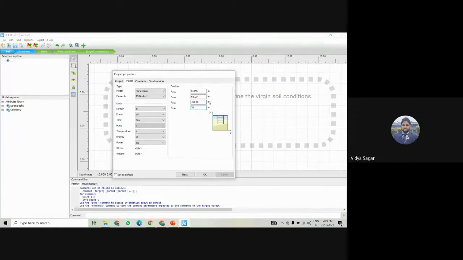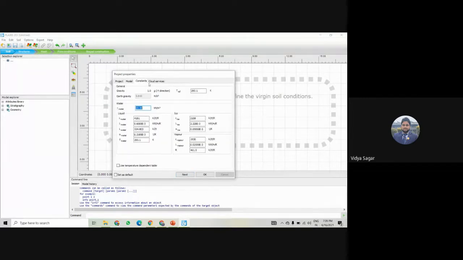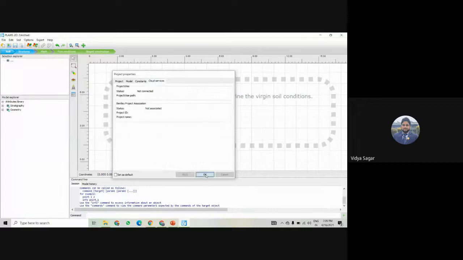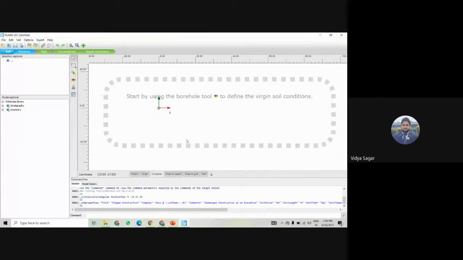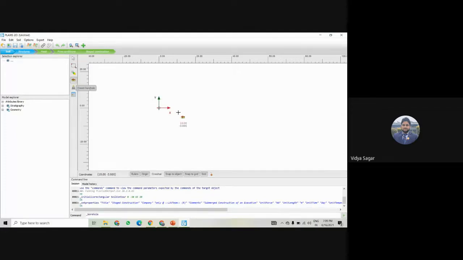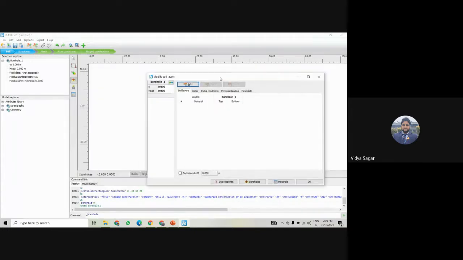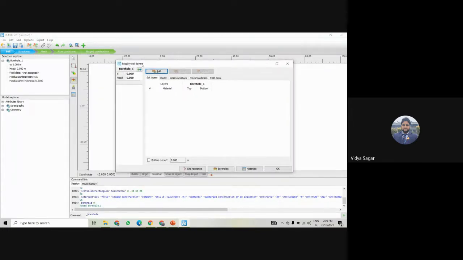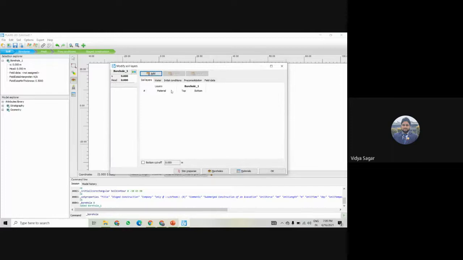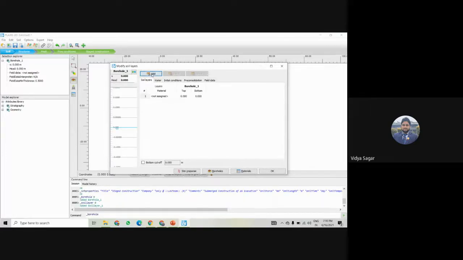So the contours will be created, and everything will be the same. I'll click on OK. Then I can create a borehole from here or from here. Today I'll take it from here. So this is created, and then I click on the origin. This soil modify layer window will open. Here we have 2 layers, so I will add the 2 layers here.